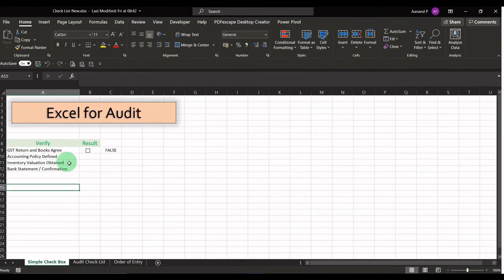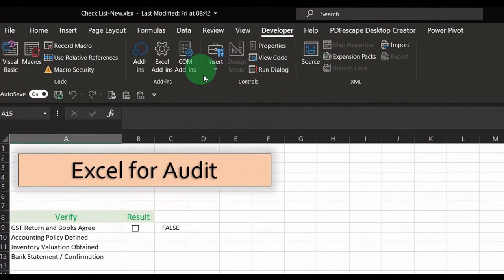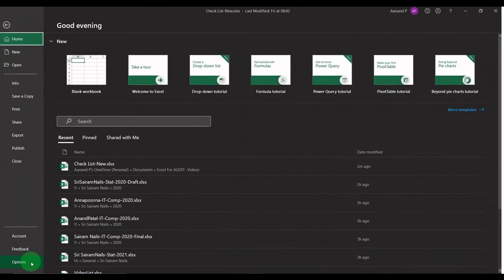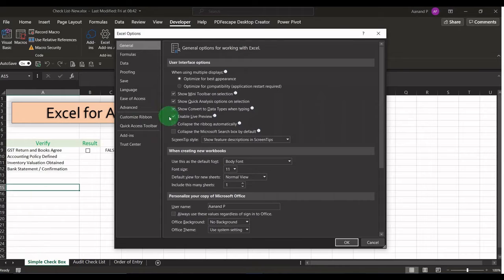For audit, preparation of checklists are most important for verification and working paper management. How can we prepare a proper-looking checklist in Excel? To use checklists, we need to use checkbox. Checkbox in Excel are available in Developer ribbon. By default, Developer ribbon is not enabled.